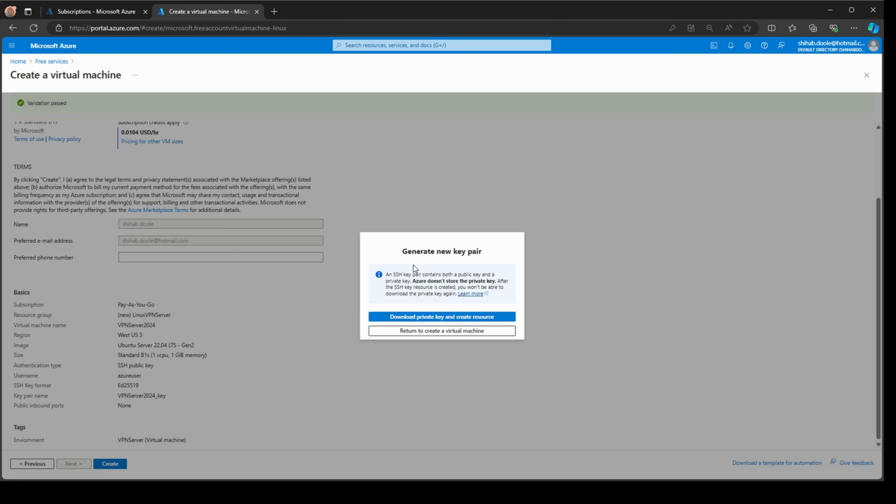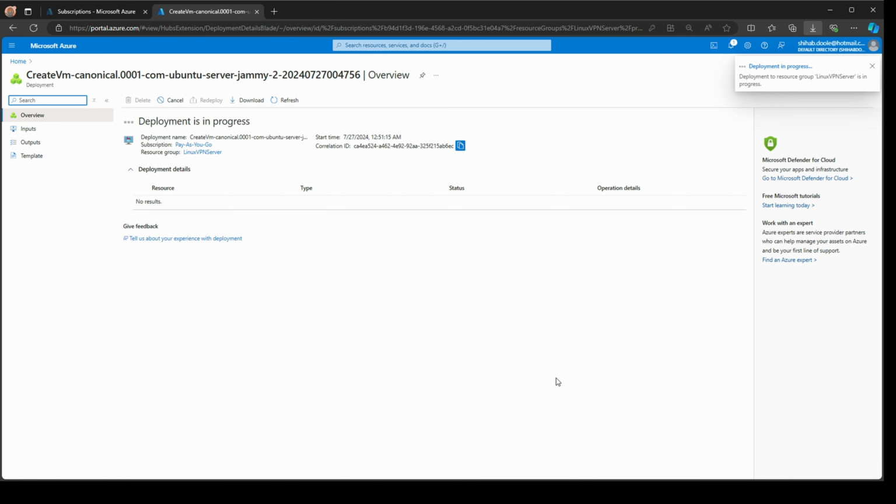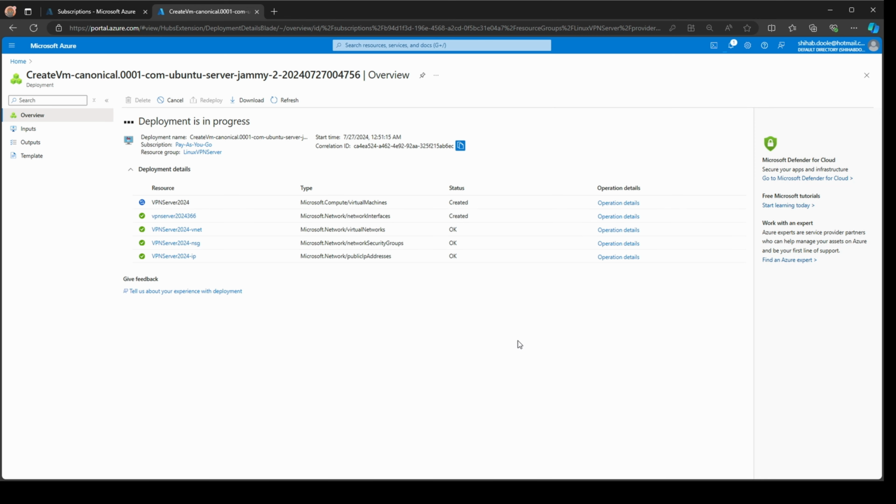So now in here, do not skip this. You need to download the private key and create resources, because this private key you need for SSH access. Now you can see I just downloaded it. It's going to save on my computer. Just save that file to any folder you want, somewhere you can have access, because that file is needed in Azure to do SSH.